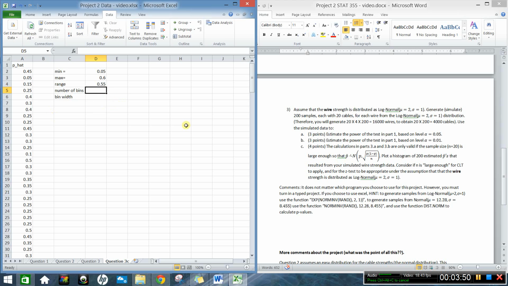Now, for the number of bins, a good suggestion that I always start with is the square root of n. I have 200 p-hats here, so what's the square root of 200? 14. Okay, so I'll go ahead and use 14 bins. My bin width will then be the range divided by 14.